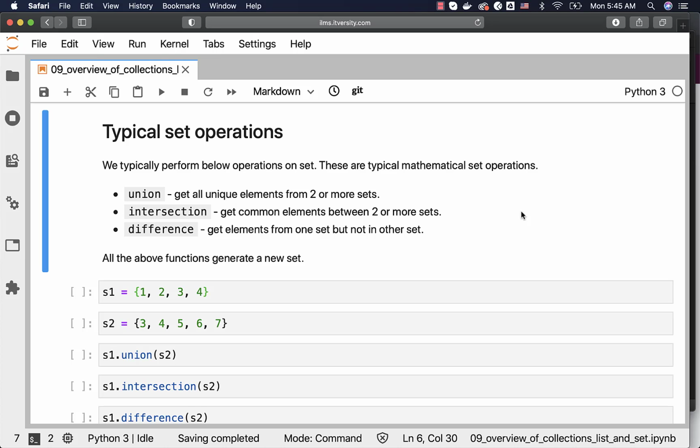Python provides functions on top of set to perform these typical set operations. They are nothing but union, intersection, and difference. In traditional set operations, the difference is similar to minus. When it comes to Python, all these functions generate new sets.